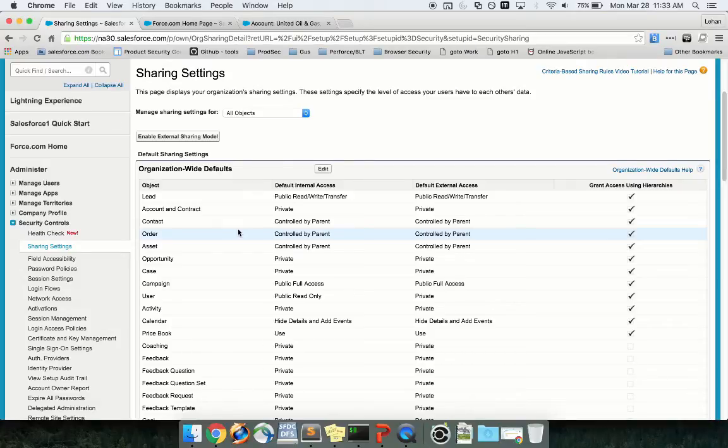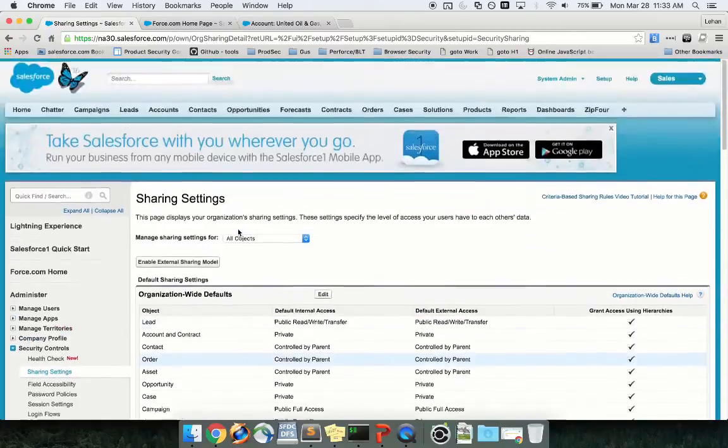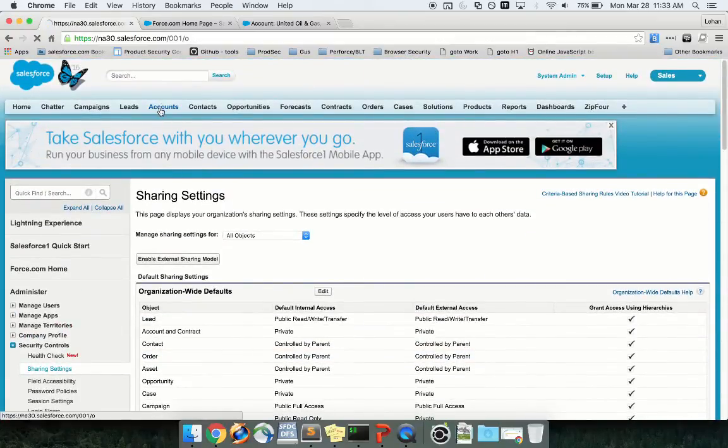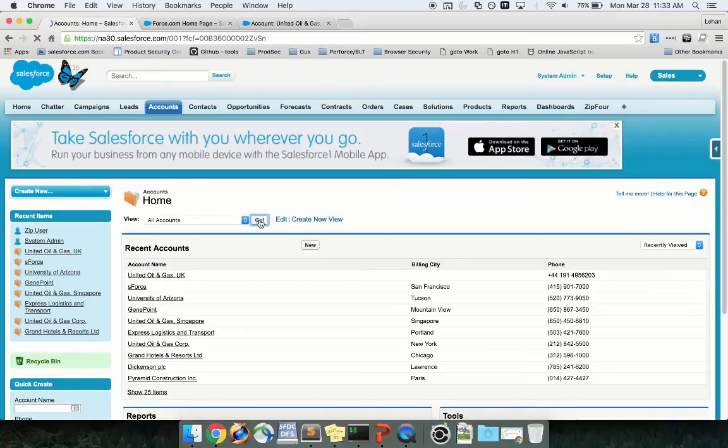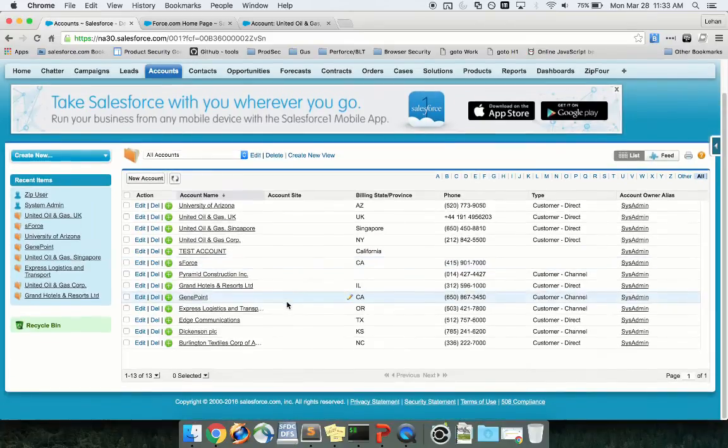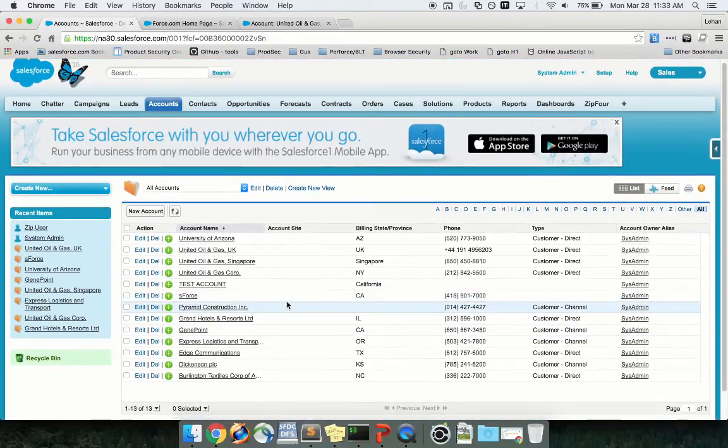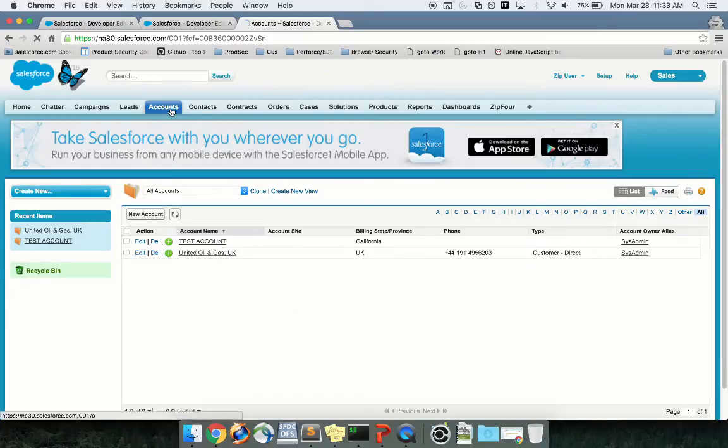If you go to accounts as a sysadmin and view all accounts, you will be able to see all the accounts. But if you log in as a normal user and go to all accounts, you will be able to see only 2 accounts. And this needs to be respected in the Visualforce page that we have created.